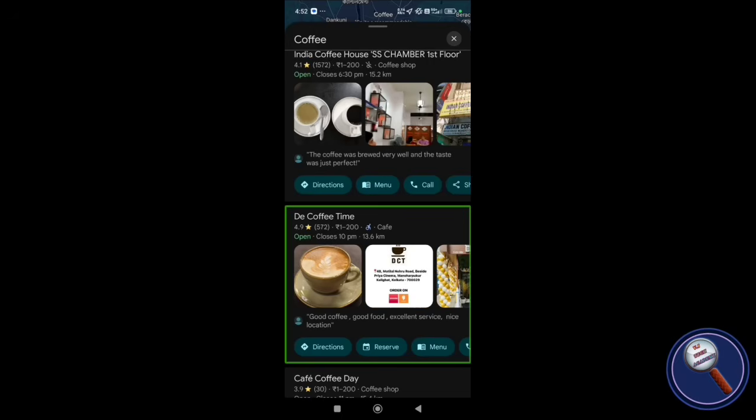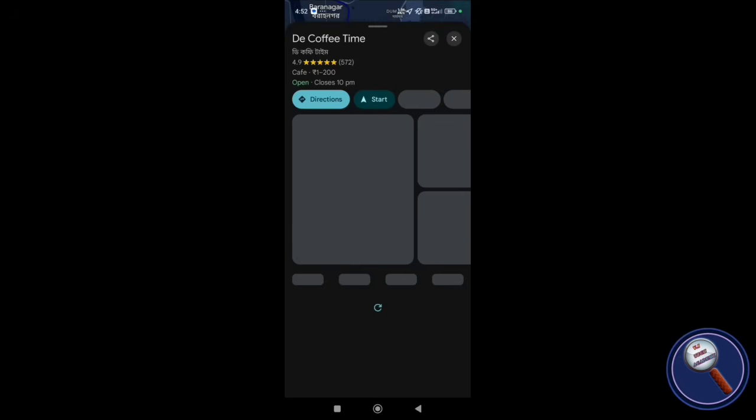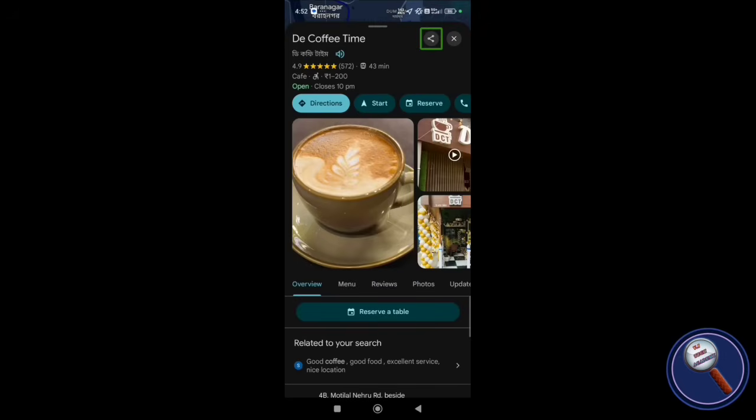This is a brief from the reviews. Okay, so now what I can do is open this share button and swipe from left to right. Guys, it's better to move your finger on the screen so that you will get the best result.